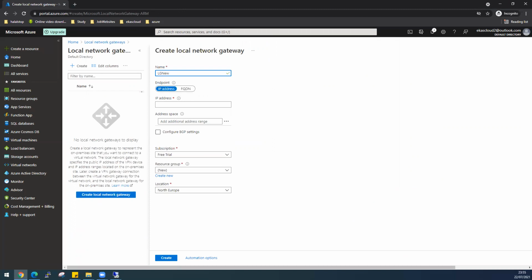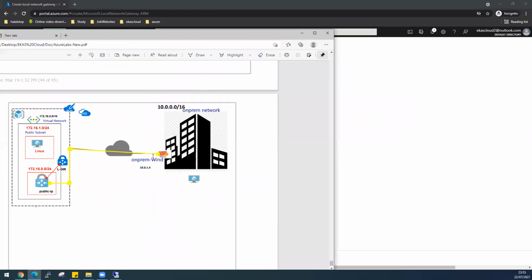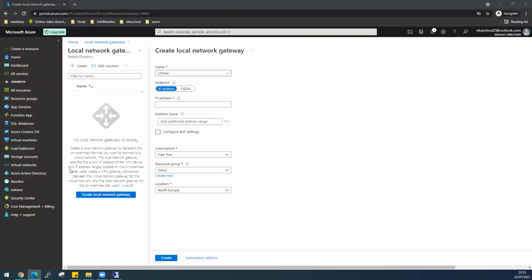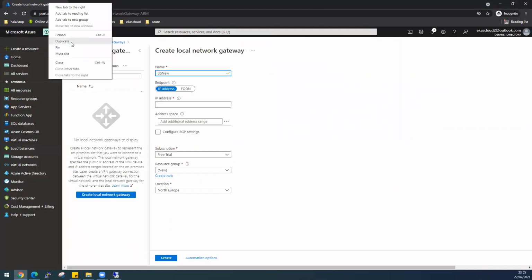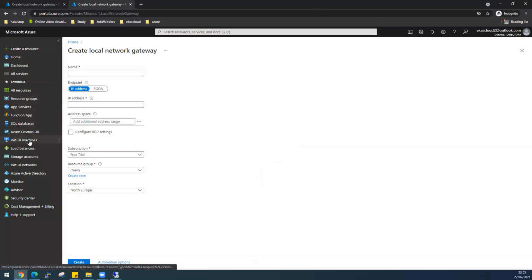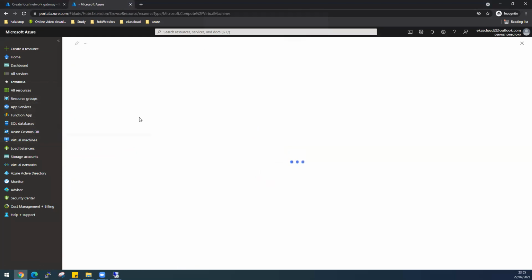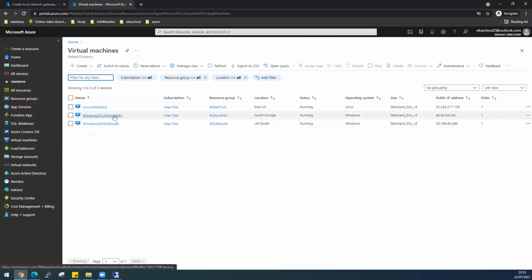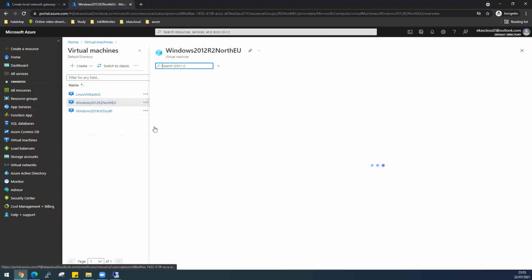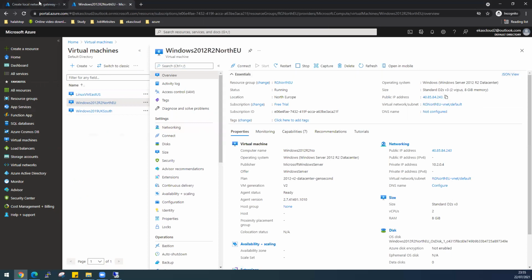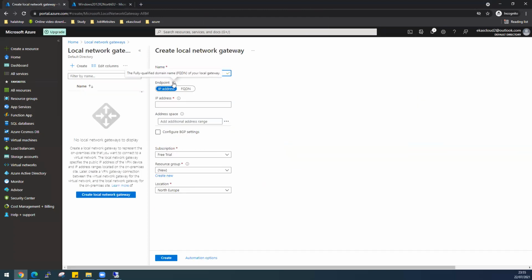So if you look at the picture, this is like our local gateway. So the public IP address of our on-prem should go in there. Let me duplicate this one because we're gonna be needing few configuration. And if I go to our virtual machine, which is in North EU, this is the IP address we are after. As you can see, it says the public IP address of your local gateway, and paste it there.